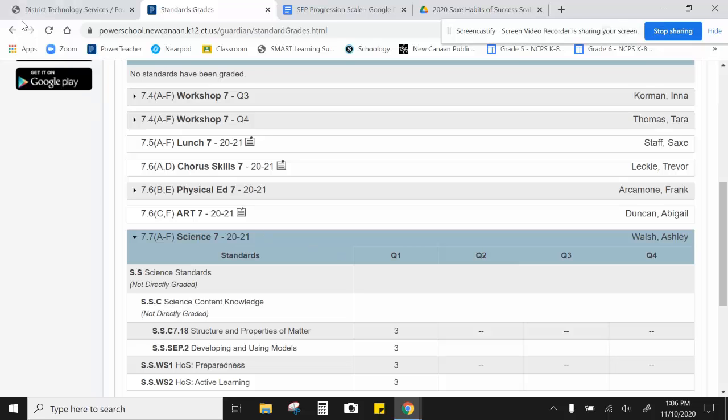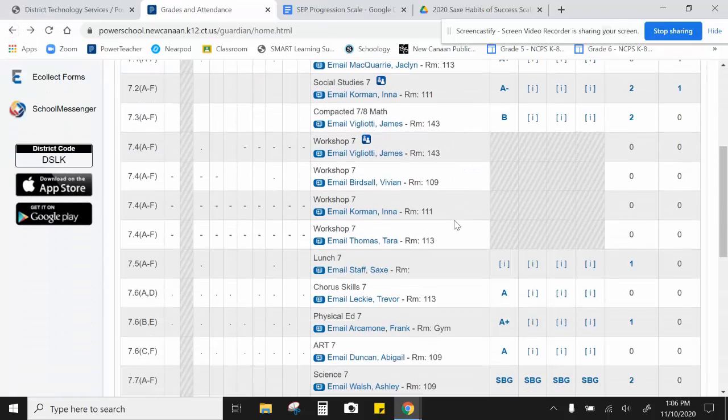So when viewing your child's report card, you can keep in mind the different ways that you can find information and also the different ways that you can contact your child's teacher.